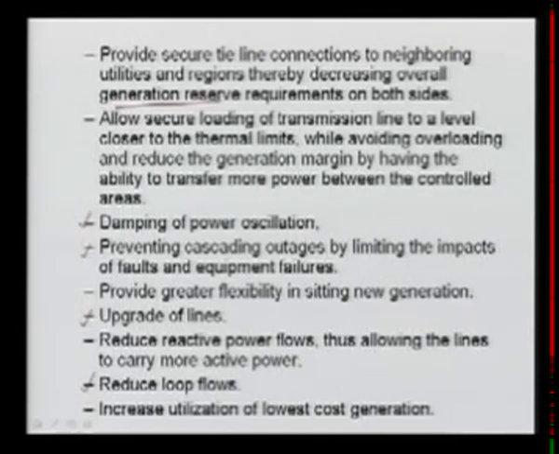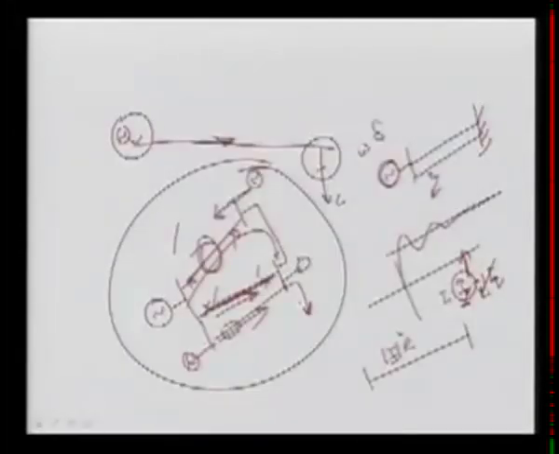Again I said it can reduce the loop flows. Again we can control the power, thus we can redirect the power in a different fashion according to our requirement. So loop flows can be reduced. It will increase the utilization of the least cost generation, meaning we can have different generating stations, and then we can go for the economic dispatch. For example, you are having several generators here, then you can run this economic dispatch without any problem.